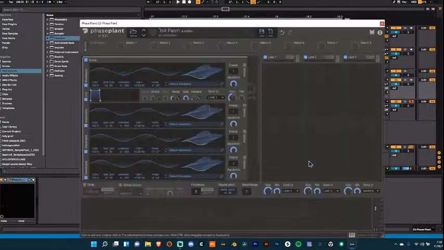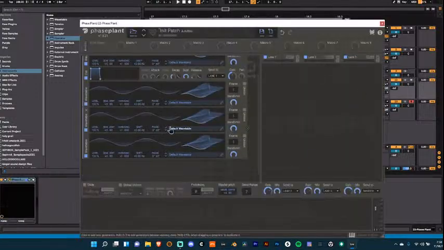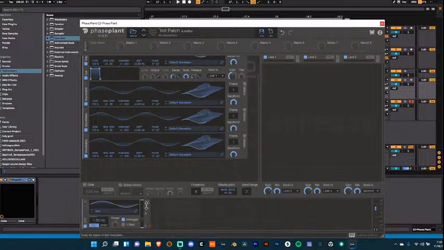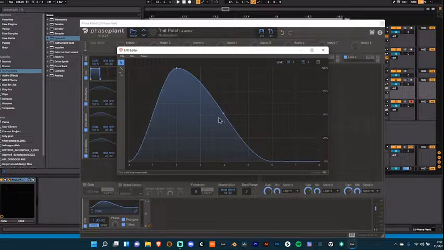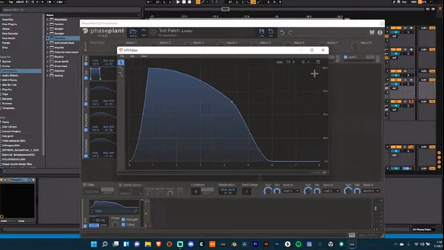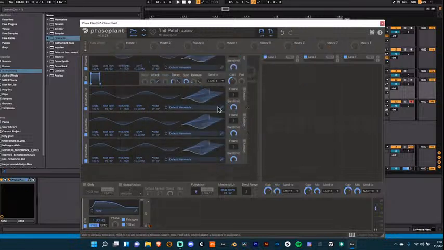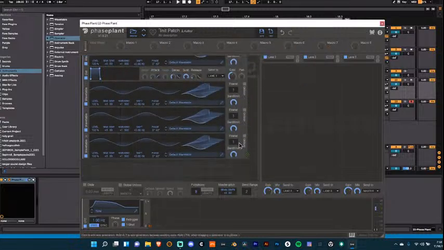So back in PhasePlant, you can do a lot of really cool different routings. You can get a lot more complex than in Operator. So let's start with LFOs as envelopes. So I'll take an LFO, put it on retrigger and one shot, and then let's just start with a simple envelope like this. And now we can start doing some FM.